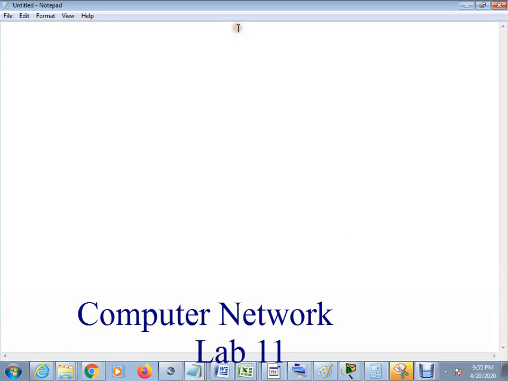Now our topic today is lab number 11, and today's topic is about subnetting. In subnetting we are going to divide the network into subnetworks.